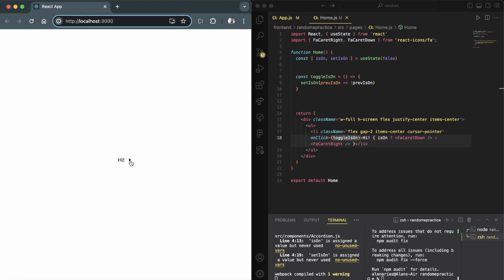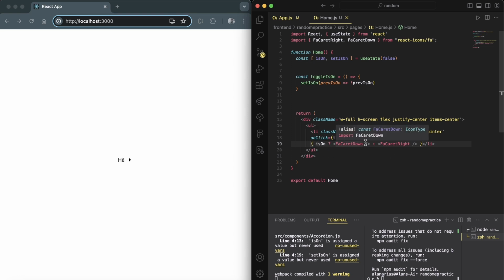All right, and that's happening because we're using conditional rendering. And once again, if you're having trouble, just try to think about what it means. So if is on is true, everything to the left is true. We want it to render FaCaretDown. So that's what's happening here. Now it's true, and then now it's false. Now it's true. We want it to render the caret down. If it's false, remember, this is a default state. Now it's rendering the caret right.